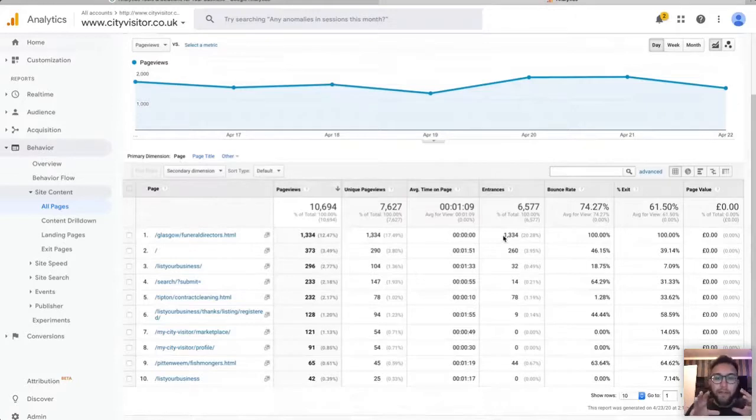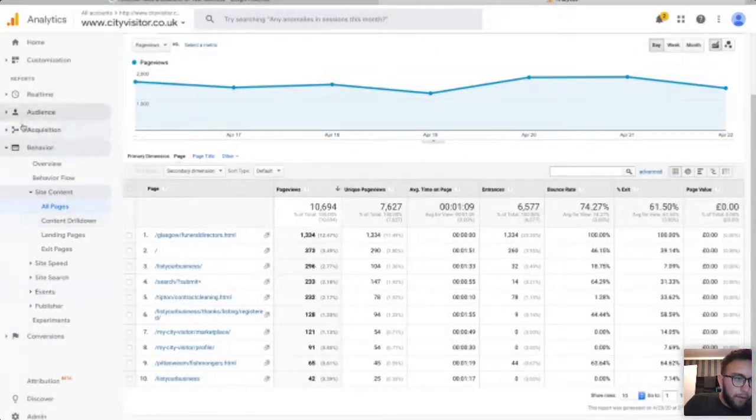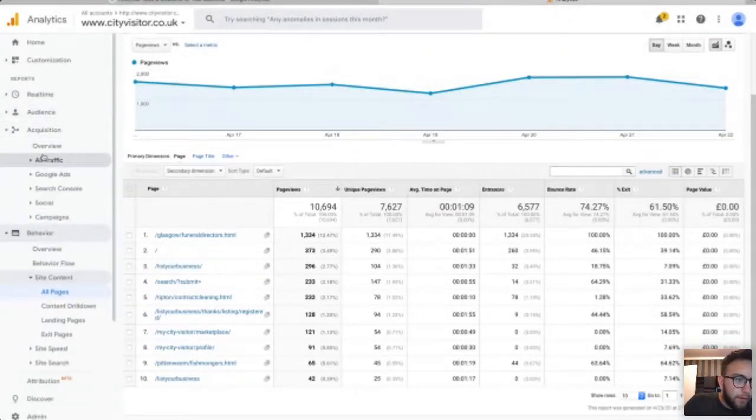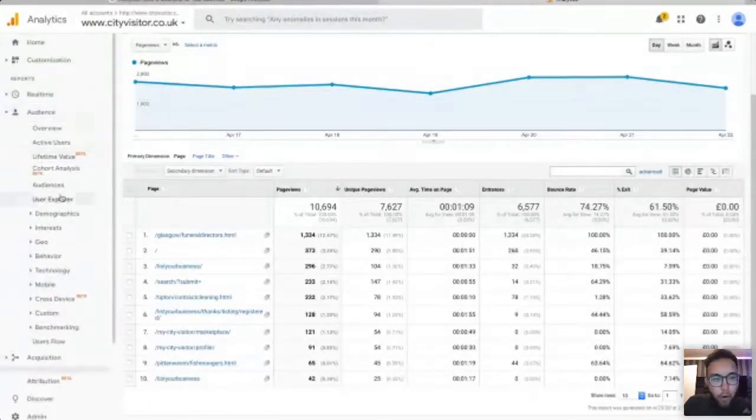So that's the first part. This is very top level, and you can get much deeper into what's going on. Let me show you a really cool bit of information. Don't worry too much about all these tabs because there is loads and loads of information, but I want to have a look at my audience. I want to see where people are coming from the most.